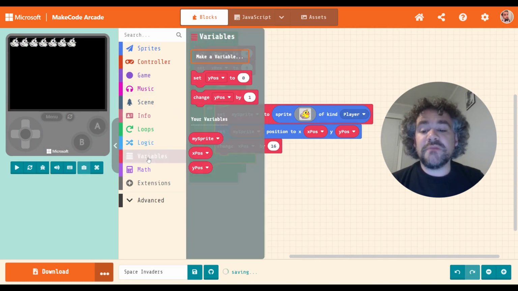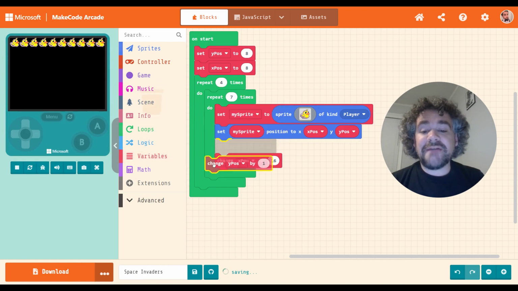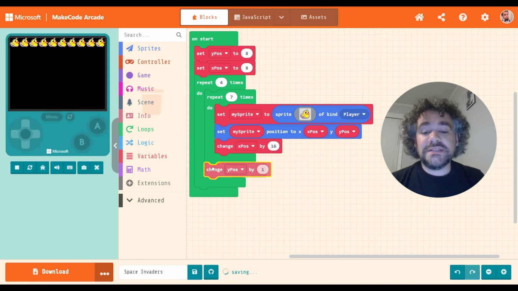So I'm going to go into variables, and I'm going to change the Y position, and I'm putting it after the repeat 7 but inside the repeat 4. Do you guys see that? So the repeat 7 here, the repeat 4 is here. We're putting it after it repeats, after it finishes the first row, basically, is what we're saying.